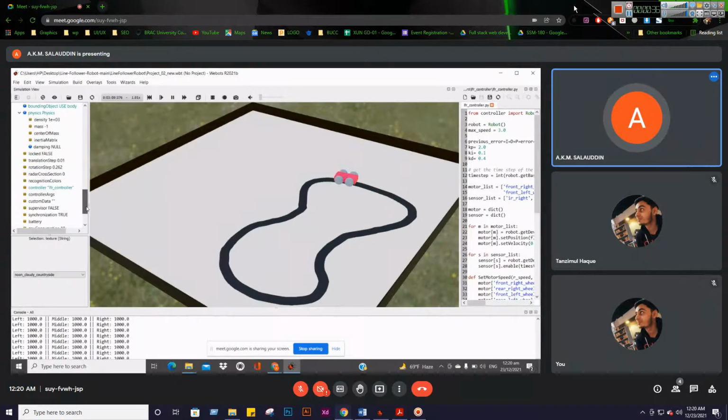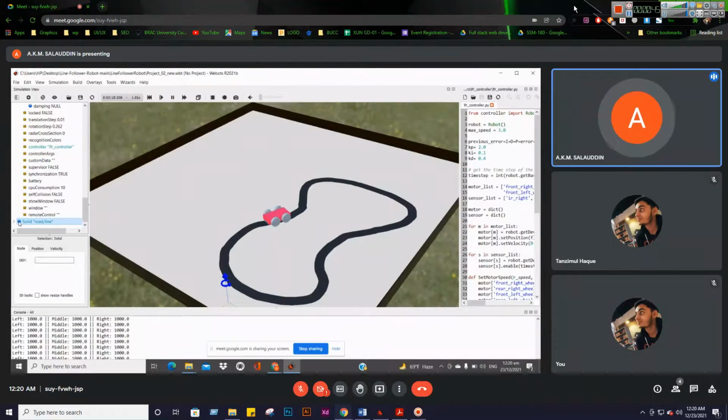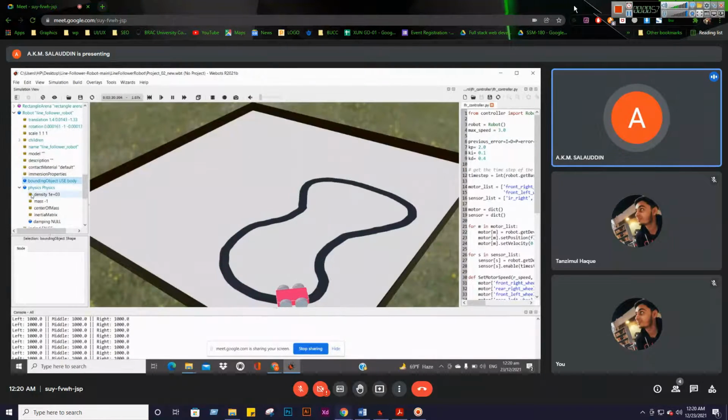For this, we started certain criteria from here. We use the road or line in which the robot will perform its task and follow the road. And then we also use the physics to create the mass and density of the robot. In this line follower robot function, we created the translation and rotation of the robot, so it determines the speed and the velocity that the robot will use to move from here to there.